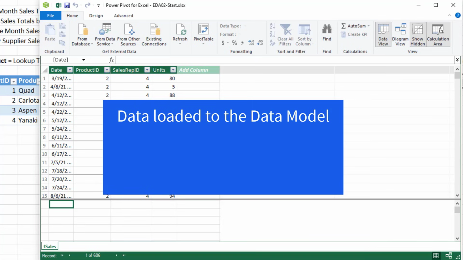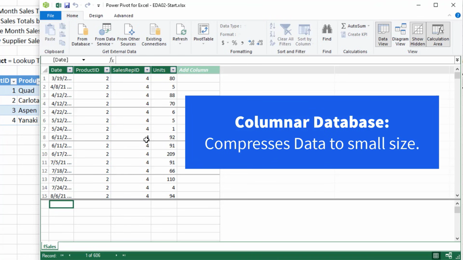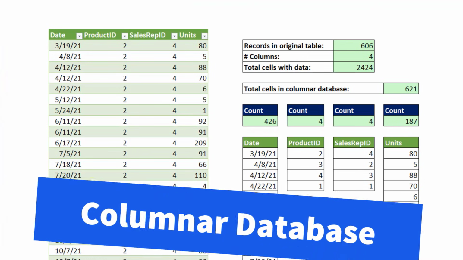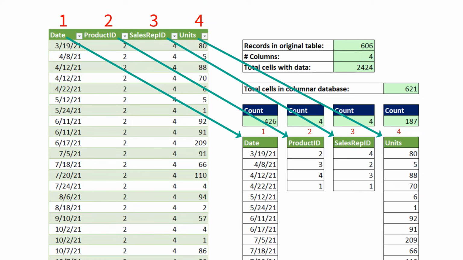Now, when we load the data to the data model, it gets loaded into a behind-the-scenes RAM memory columnar database. And this database compresses the data to a very small size. That's how it can handle big data. Now, the way the columnar database works is it takes each one of the columns. In our table, we have 4 columns. It stores them as a unique list.